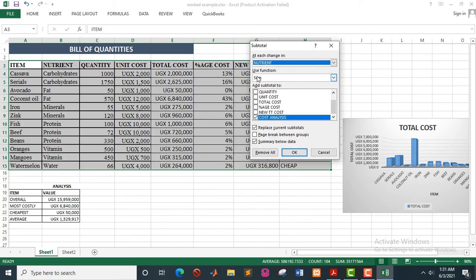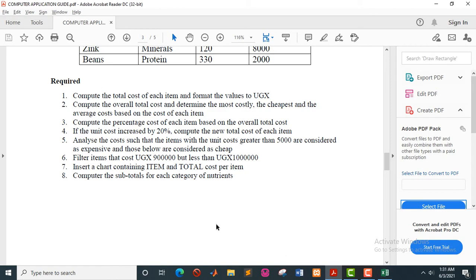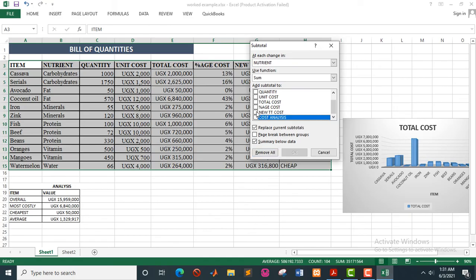Then which function do you want to use? You want to use the sum function because you are supposed to compute the totals. If they ask you to compute any other thing like count, average, you pick it from the drop down here. So we want to compute the subtotals against, let's check from the guide here, compute subtotals for each category, so not specified. So for this case, we shall pick the total cost, original one, and the new total cost. Then you hit the OK button.